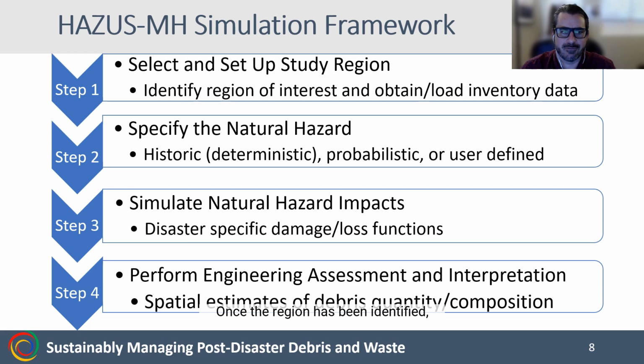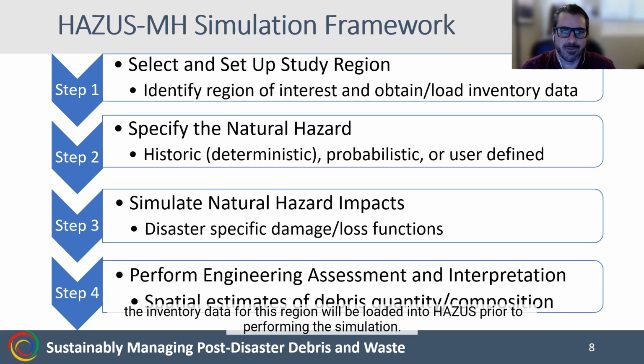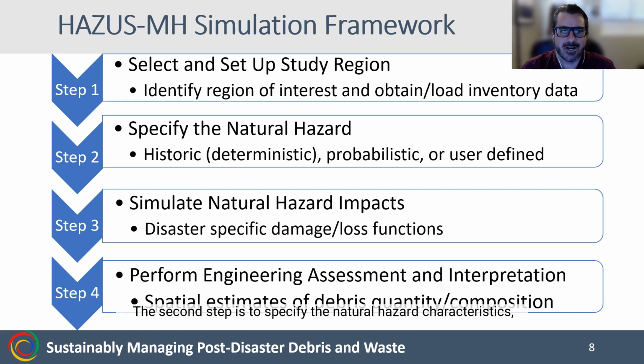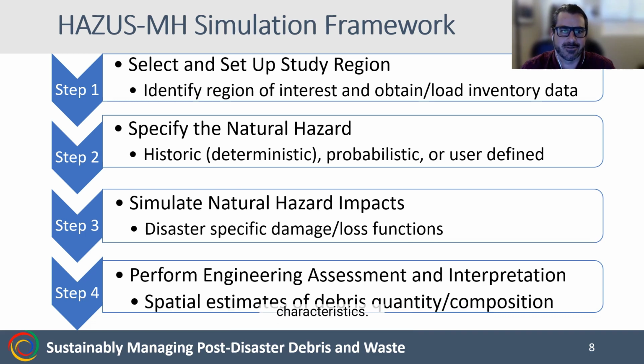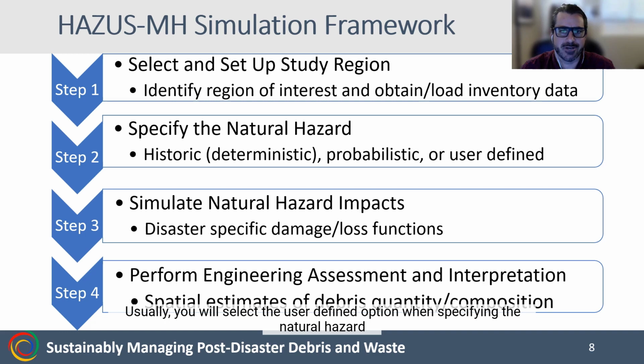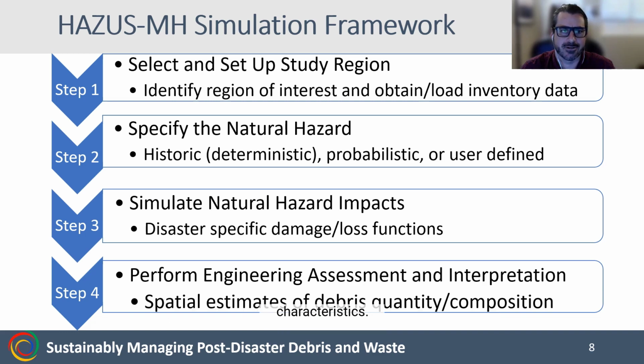Once the region has been identified, the inventory data for this region will be loaded into HAZUS prior to performing the simulation. The second step is to specify the natural hazard characteristics, which includes defining what type of disaster event you are simulating, whether the hazard will be simulated using historic, probabilistic, or user-defined data. Historic disaster event-specific data have been previously loaded and stored in HAZUS, whereas probabilistic modes of disaster specification randomly generate disaster event characteristics. Usually, you will select the user-defined option when specifying the natural hazard characteristics.